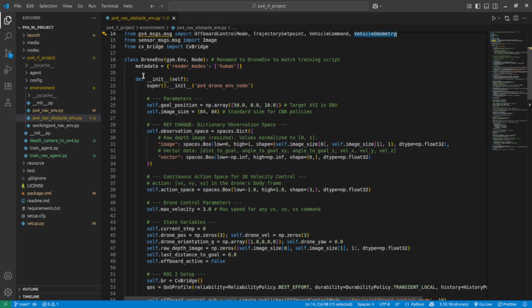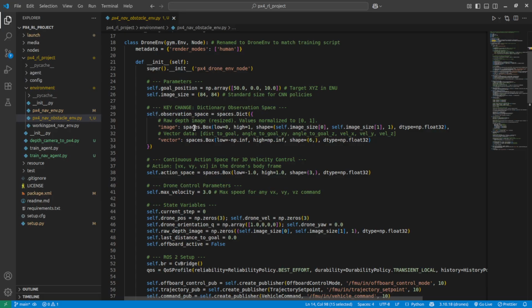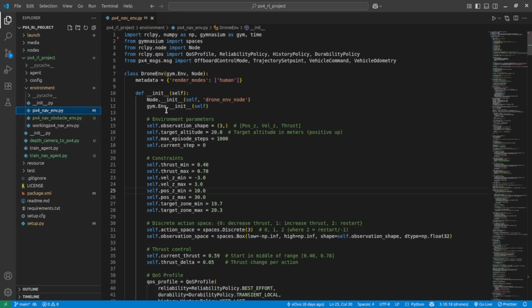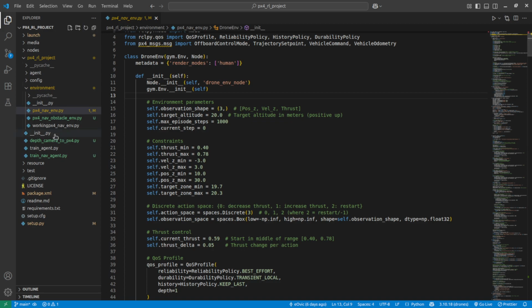So this is the initiation of the environment. This is the obstacle. This is for obstacle detection. My bad. This is the one. It uses approximately the same thing. Just there is no image here. Well, in the obstacle environment, there is an image that the model needs to observe.